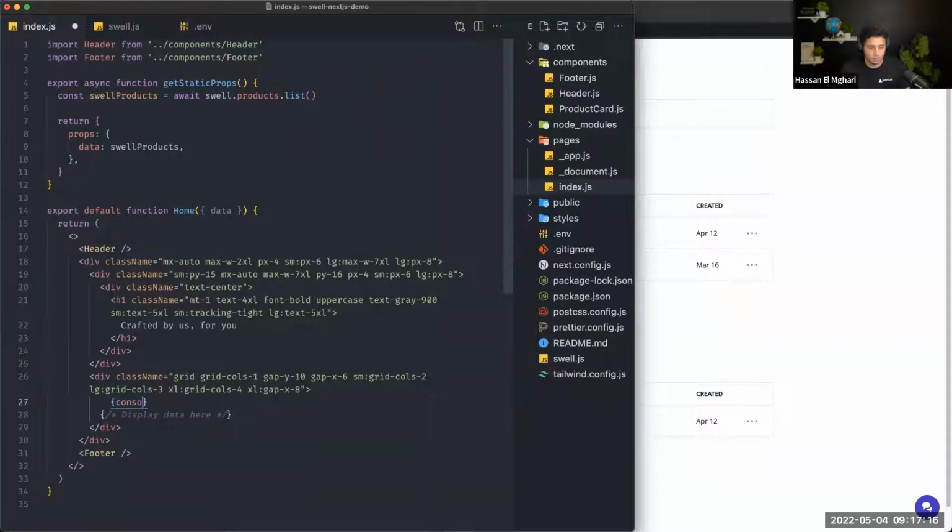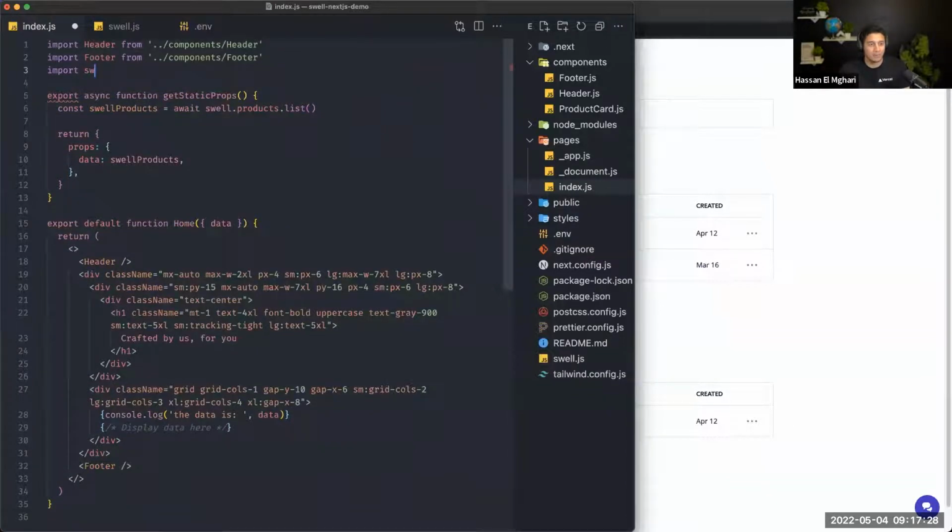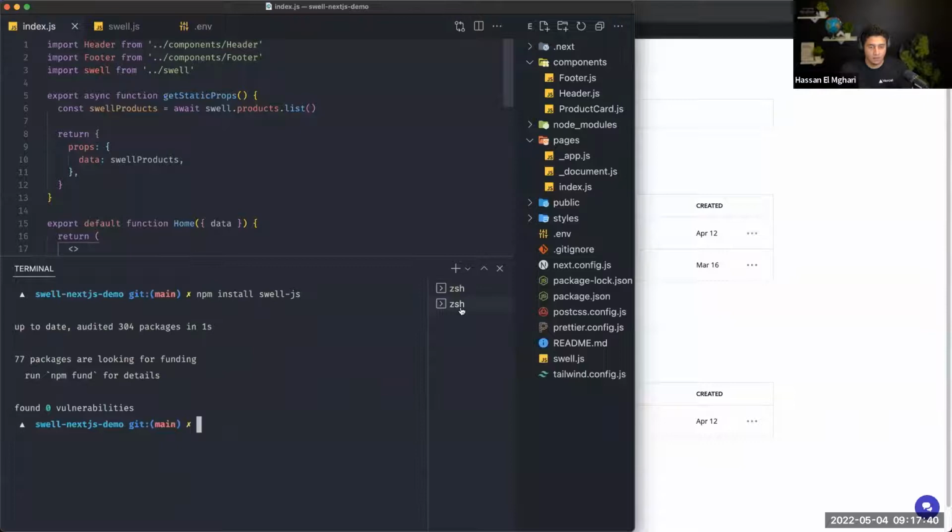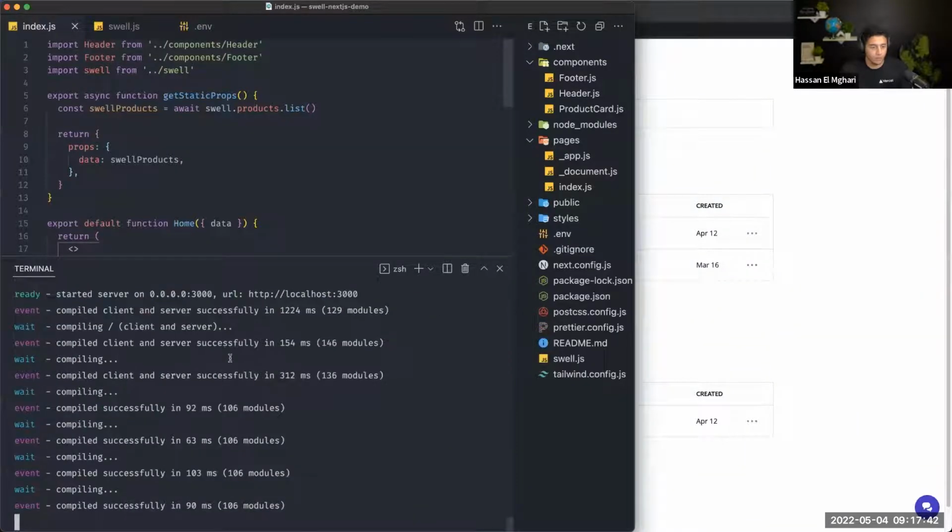Console.log. The data is, and then we're going to say data. And actually, I just realized I forgot to import Swell. So we're going to go ahead and do that. Import Swell from that specific file, right? So we're going to go out into the pages, into the main folder, and then grab them from Swell. So it's going to be from Swell like that. And then, yeah, we can kill this terminal over here.